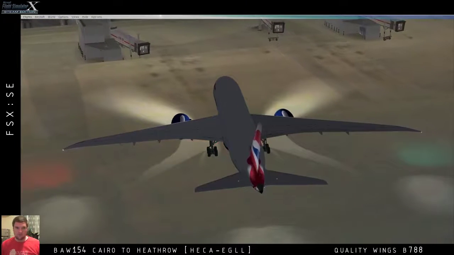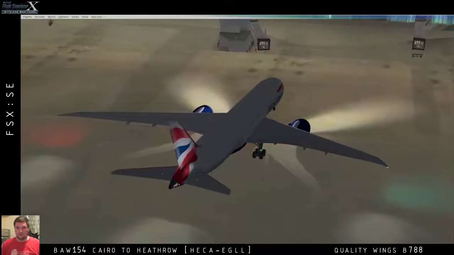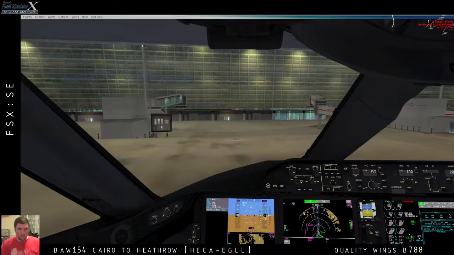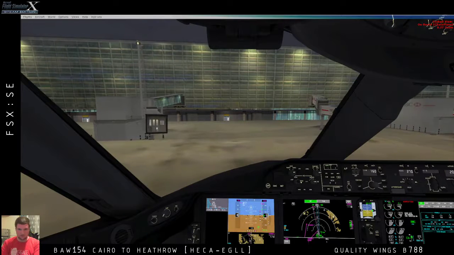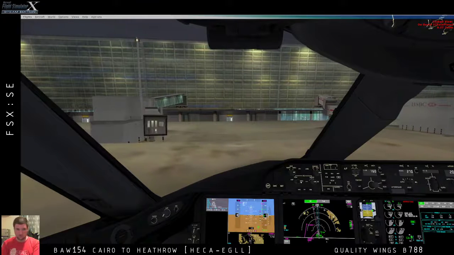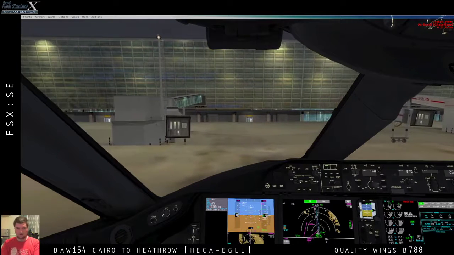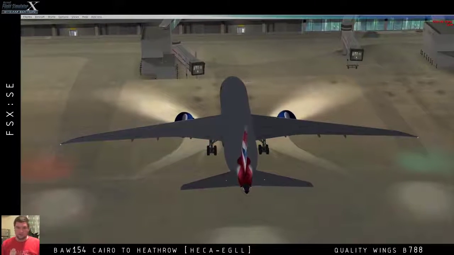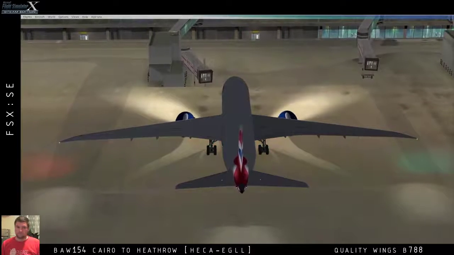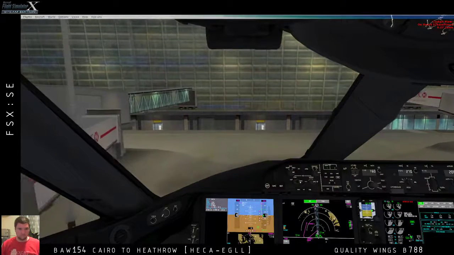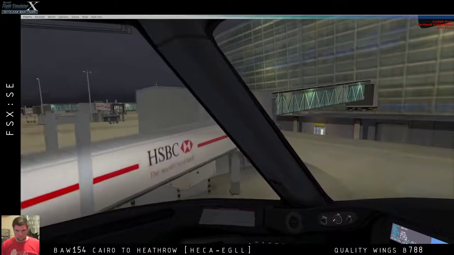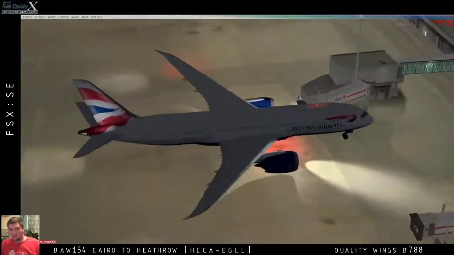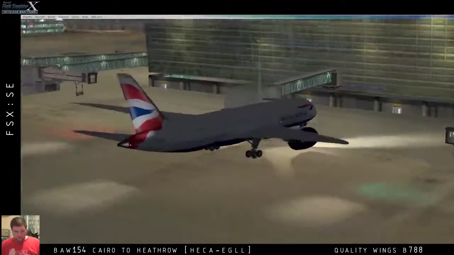Yeah, these jetways are like sunken into the ground or something. That's very odd. Yeah, no visual docking guidance either here. I don't know what's going on here. It's clearly trying to overlay two different sceneries. I don't know why. We'll have a look. About there. That's good enough for me.